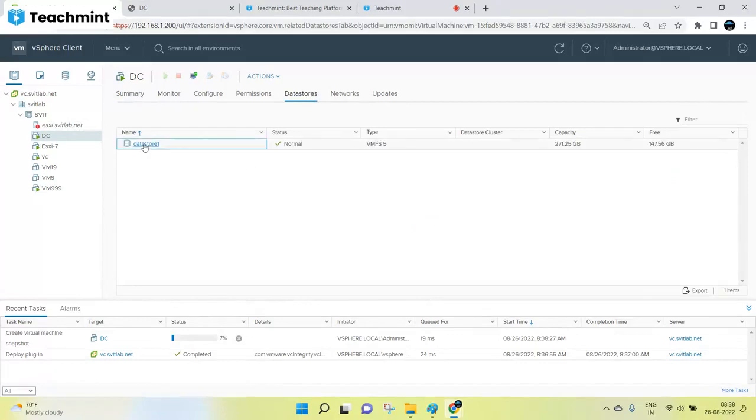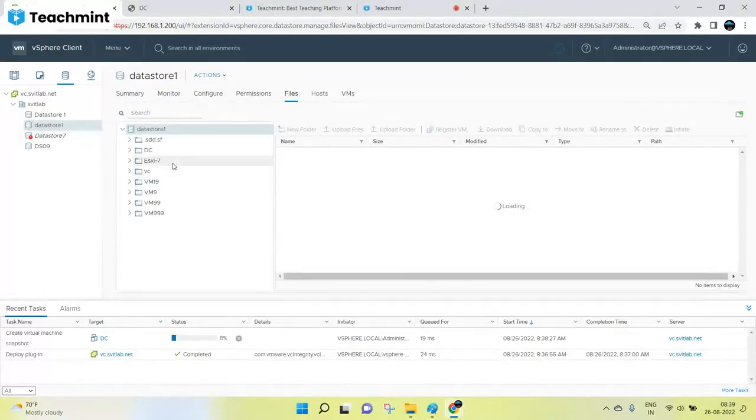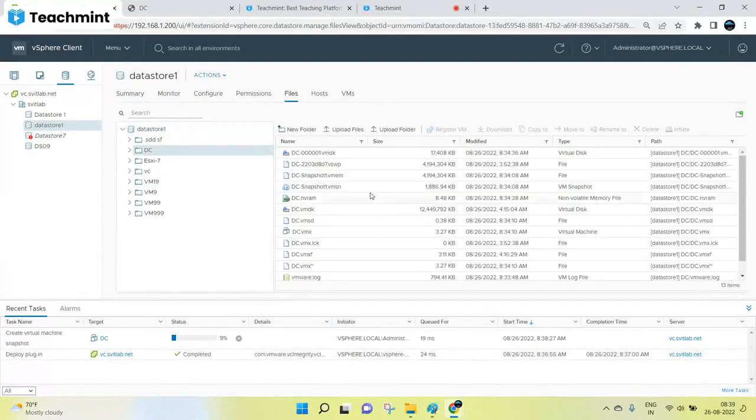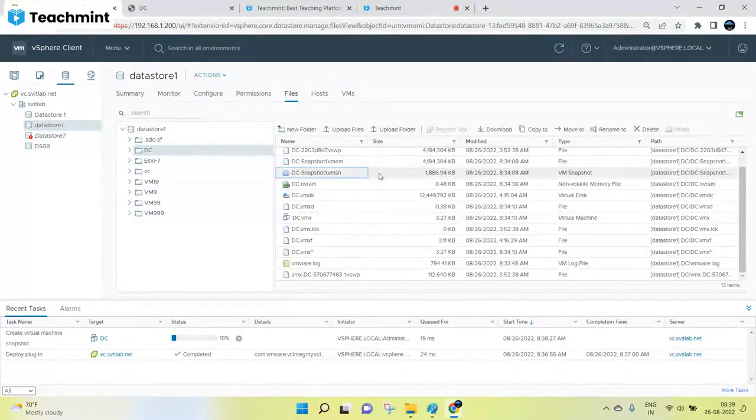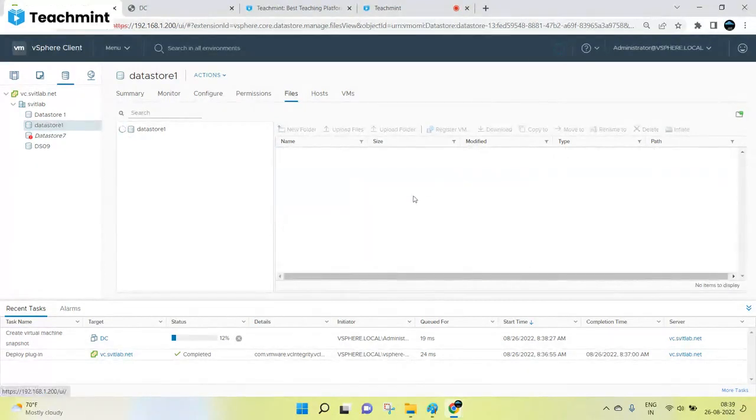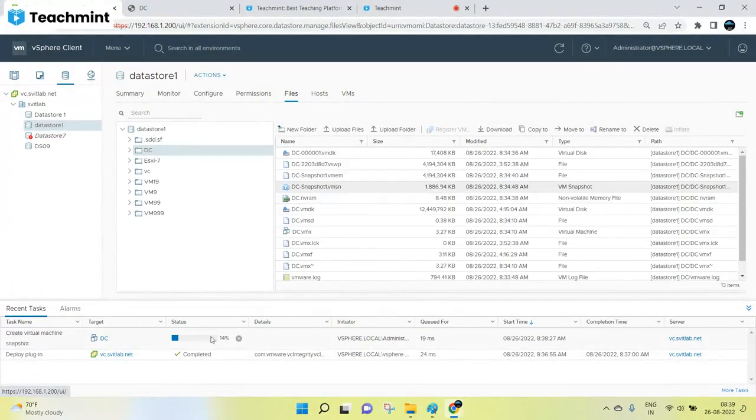If you see the data store, browse files, DC. Okay. There are files. It will be creating a VMSN as well. VMSN is growing now. You can see 1886 KB, right? After some time, it will increase again. And the delta disk, you can see this is the original disk here, dc.vmdk, one of the hard disks. Now the delta disk is also being created. So 501.vmdk. Okay, just creating. And VMSD will be there by that time when you create a virtual machine itself.